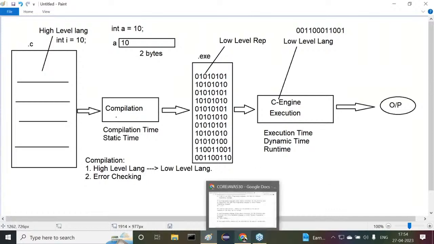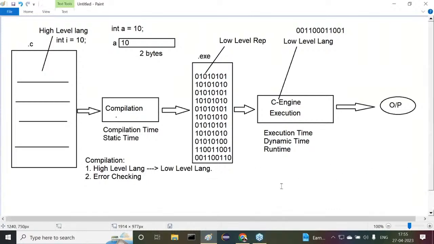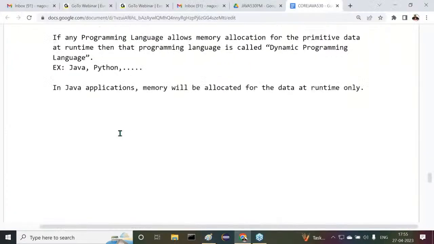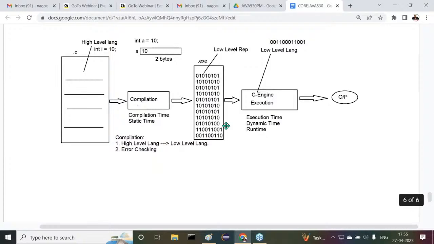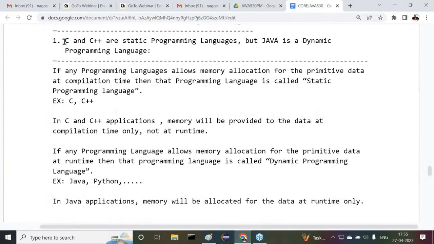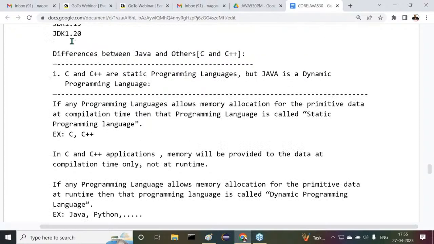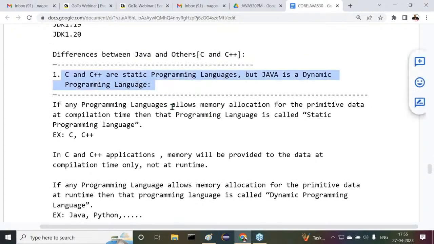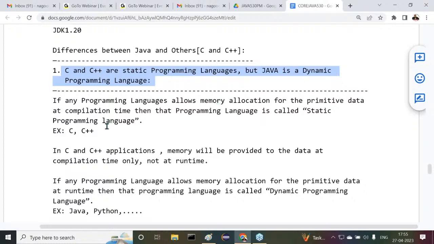Right, so now observe carefully. Of course, I want to give this diagram also for you. In the document, I will include this diagram also. Now, observe carefully. What is the definition you are given? What is the first difference between Java and others? So now tell me, what is the very first difference here? C and C++ are static programming languages, but Java is what? A dynamic programming language.